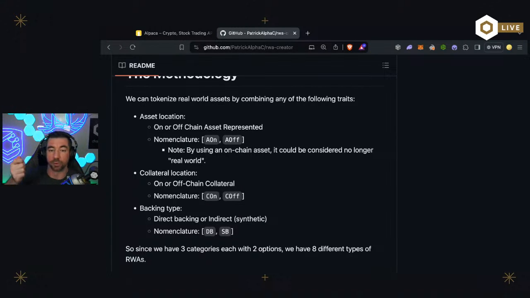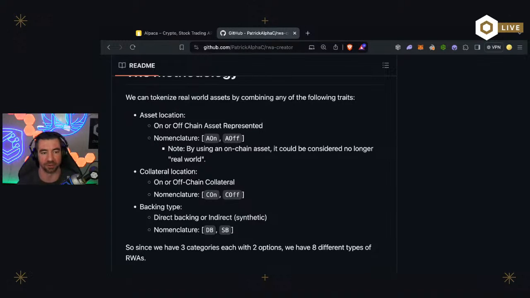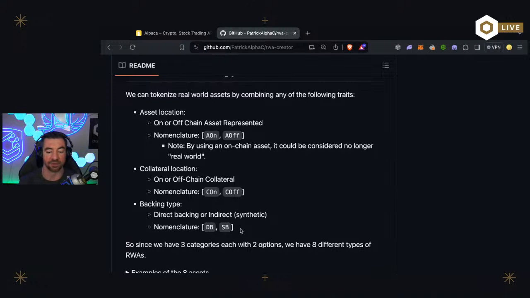So if you have a tokenized Tesla stock that's collateralized by, excuse me, actual Tesla stock, the collateral is off chain. However, and here's where it gets a little bit funky, you could also collateralize your tokenized Tesla with Ethereum, with USDC, with whatever you wanted. And that's where it gets weird, right? And this leads us into this next bit. And if that's confusing, don't worry. Hopefully it'll make sense in a second. That leads us into this next bit, which is the backing type.